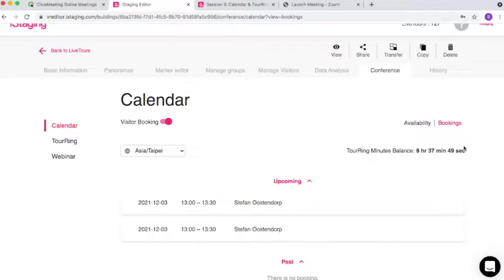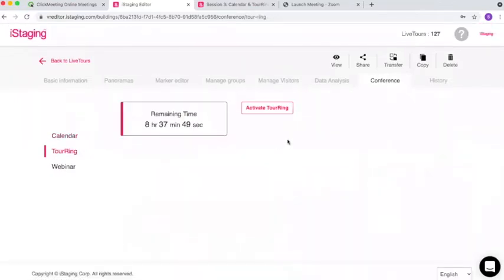Now, in Touring, within our software, there are basically two ways of starting a touring call. Number one is a call that is hosted by the owner of the iStaging account, so the account owner is the one that starts the call. To do that, you'll have to go to Touring. Under the conference tab, you'll go to Touring, and then you will see the remaining number of hours or minutes that you've got. You can then activate a touring room.